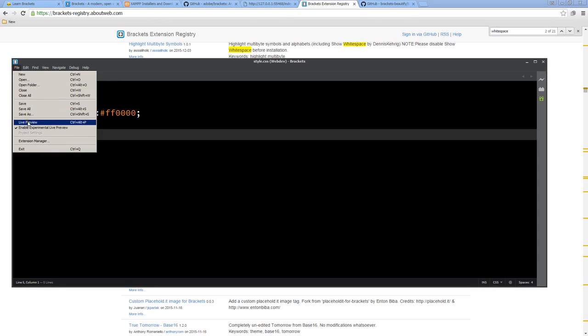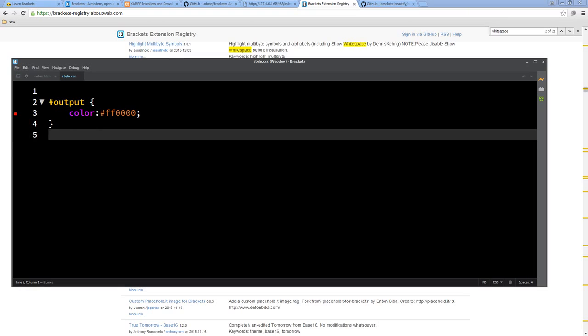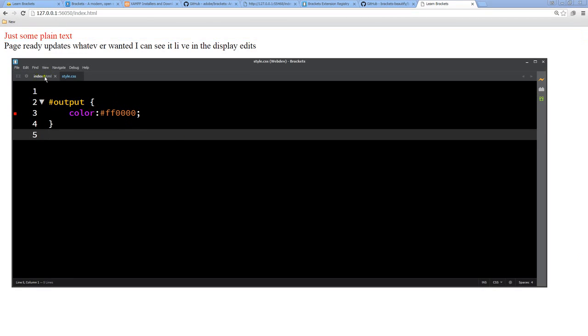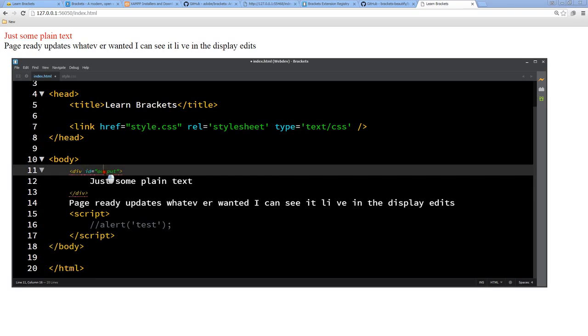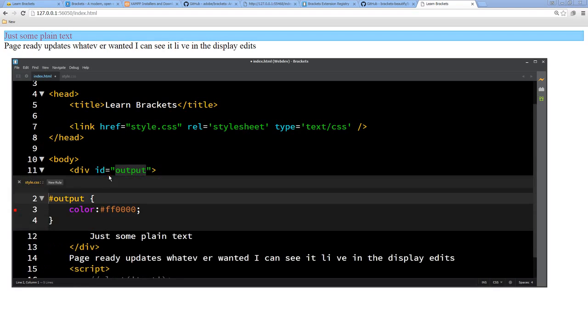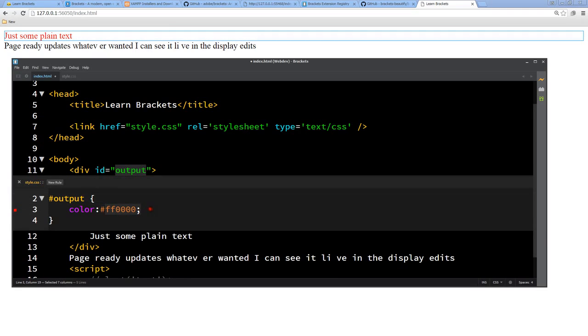Now if I went to a live preview, opened up in my other browser, we can see that it's updated that color already. And if I wanted to make some edits to it, I can do that quick edit again, and if I wanted to change this to blue or something like that, we can see that right away we get those updates happening.